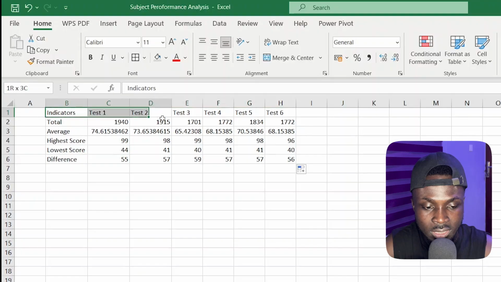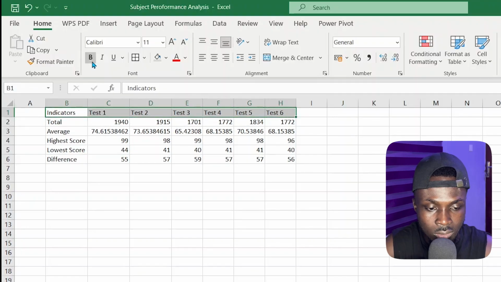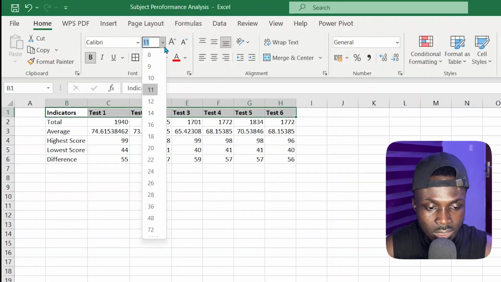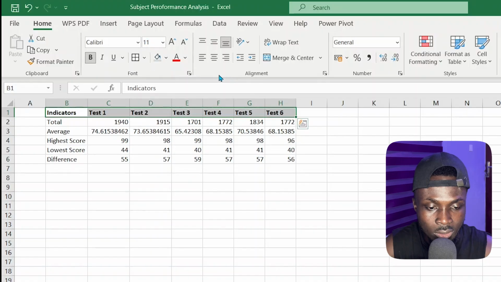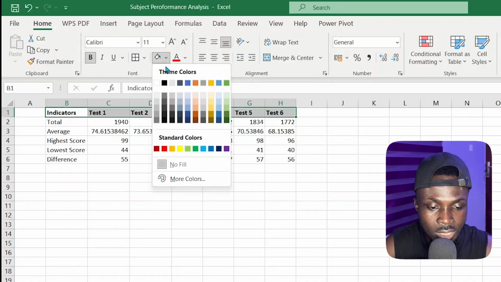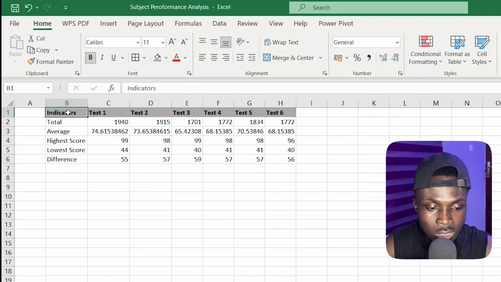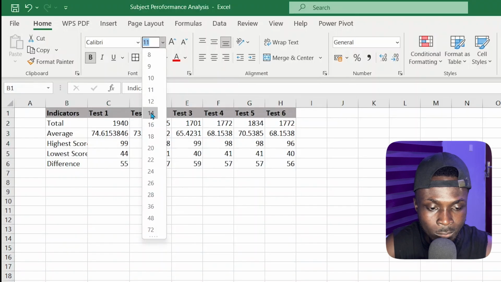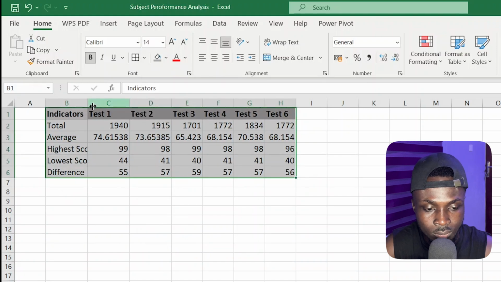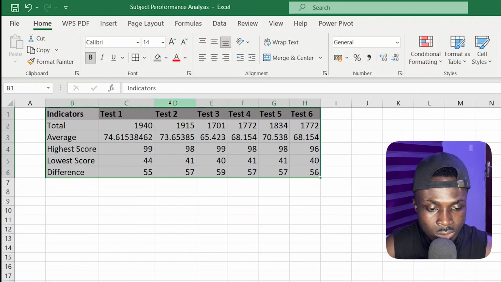So let me format it a little bit. I'll just bold this, then I'll increase, and then I'll change the background color. Let me select all this and then increase it a little bit. So I'll say 14. Then I'll give some spaces to this.